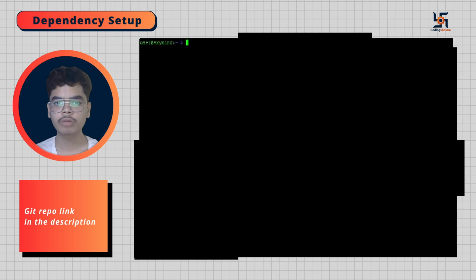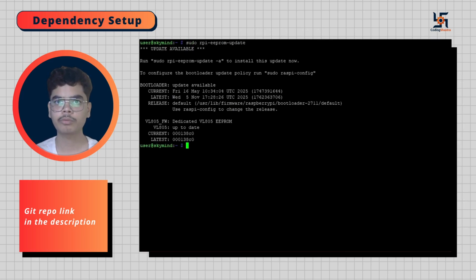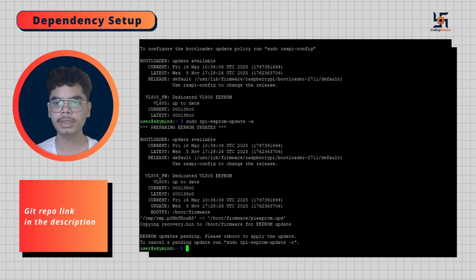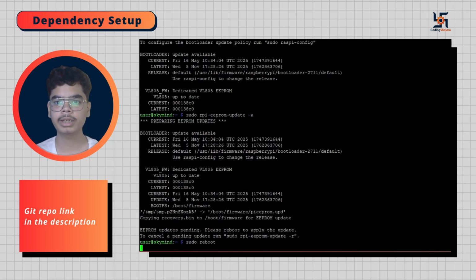Before moving on, we will also check the Pi's EEPROM for updates. The EEPROM stores the Pi's bootloader and low-level firmware, and keeping it updated is always recommended. Newest versions often include better stability, improved memory handling, and more efficient resource management. This is basically everything that matters when running heavy inference on limited hardware. Now we will go ahead and reboot the Pi.